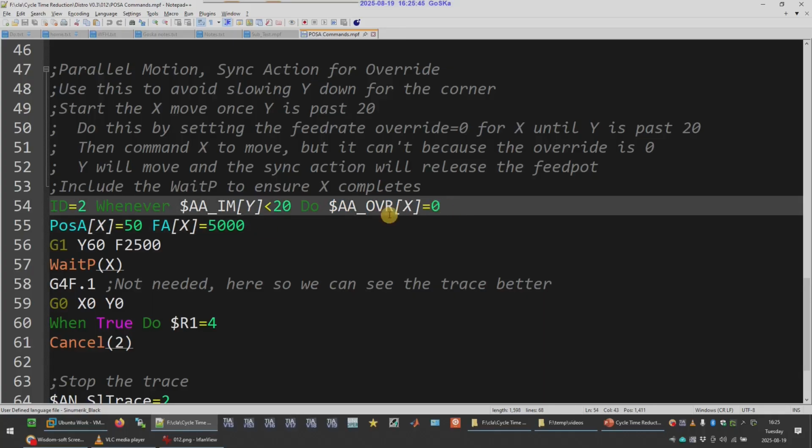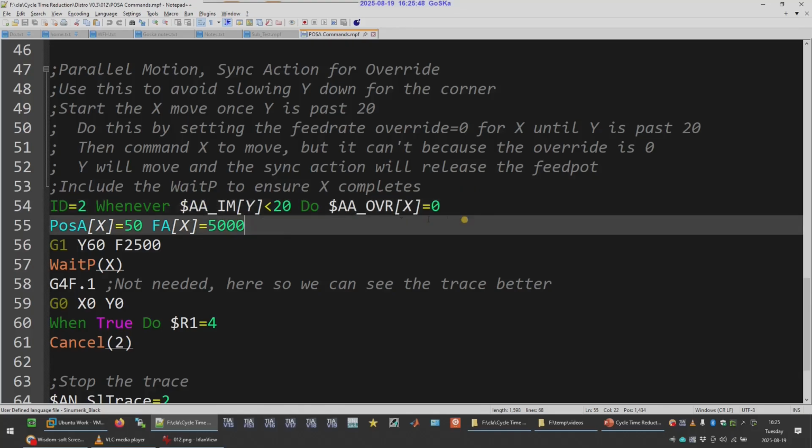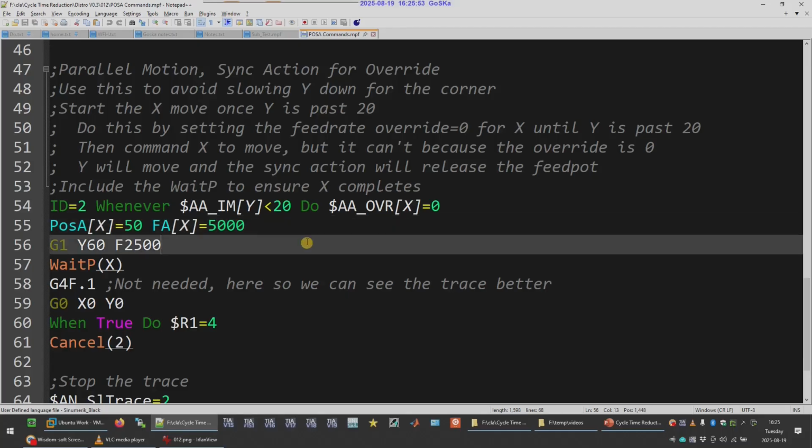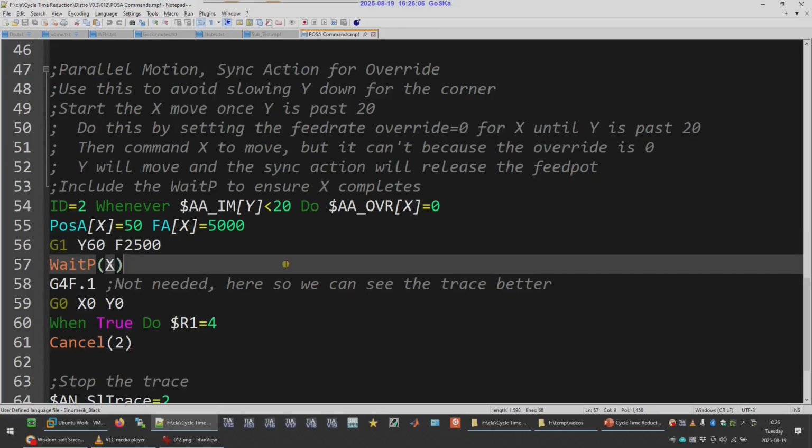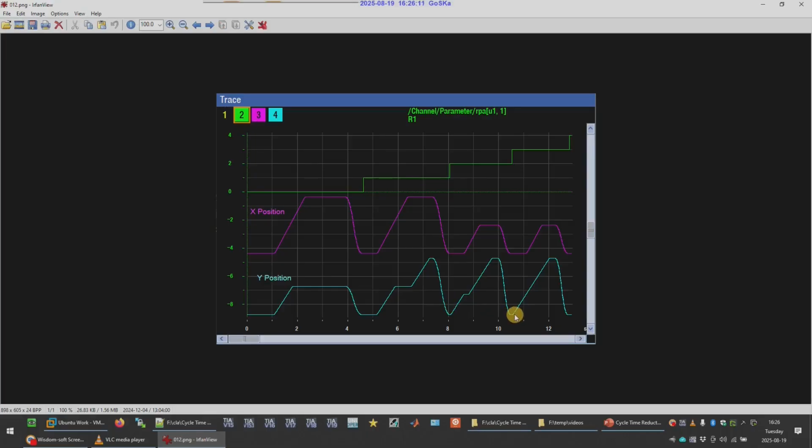So what I do is crank the feed pot to 0, command X to start using the pause A command, get Y up and moving, and then as Y is moving, we'll go past Y20, the feed pot will release, X will take off. Wait P like we always do. It's like the trace. So they're both sitting here stopped. Y takes off, hits 20, X takes off, does its thing, and then no hiccup, no glitches, just beautiful, smooth.